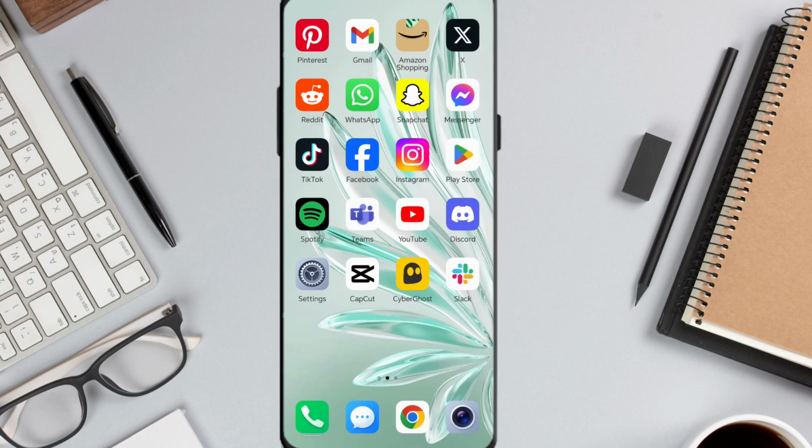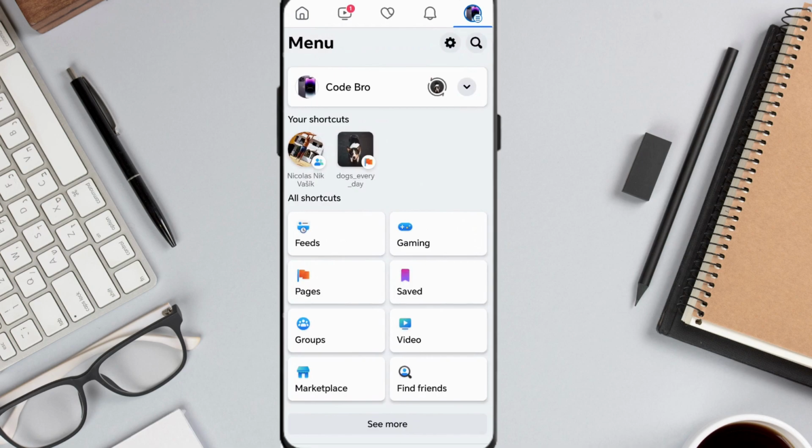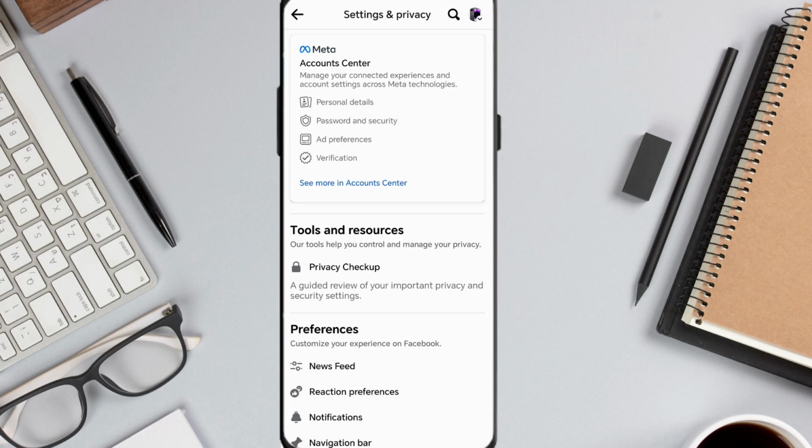In this video, I'm going to show you how to check Facebook login devices. Let's get started. Start by opening the Facebook app. Then, tap the three horizontal lines or the menu icon at the top right corner. After that, tap the gear icon, also at the top right corner.